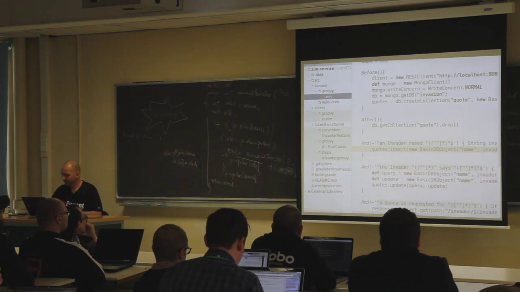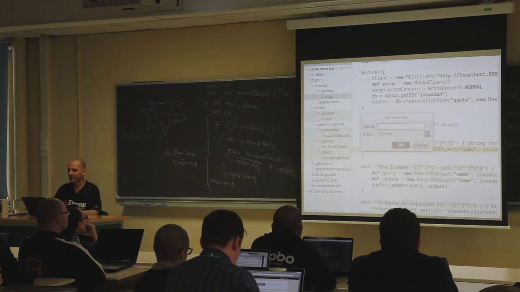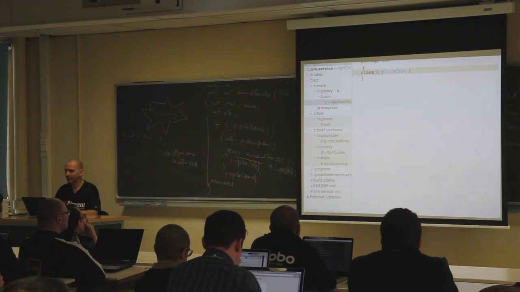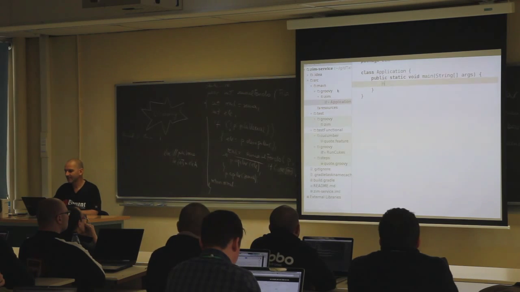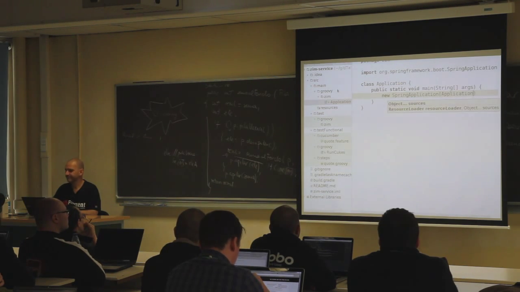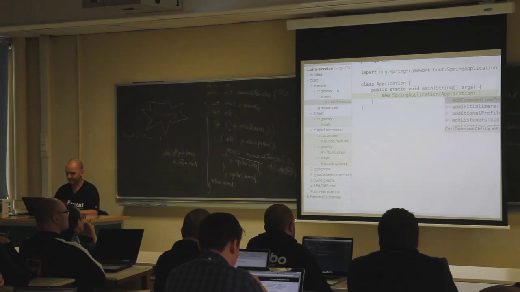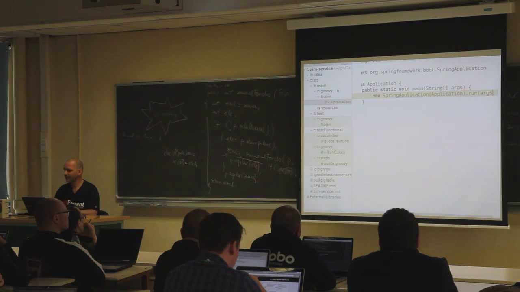Okay, so the first thing we'll do is create that bootstrap class. It's a Groovy class called Application. You can call it what you want though, it doesn't matter. The important thing is it needs to have a public static void main method, and inside there we're going to instantiate a Spring application. We're going to pass it the class that we're in, and we're going to pass through the arguments.